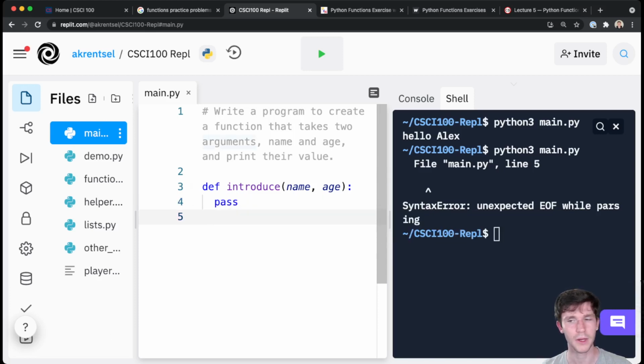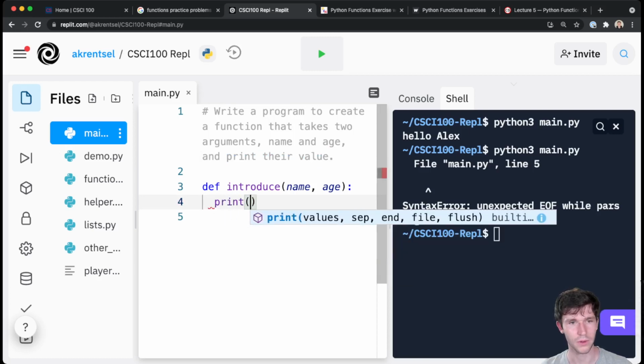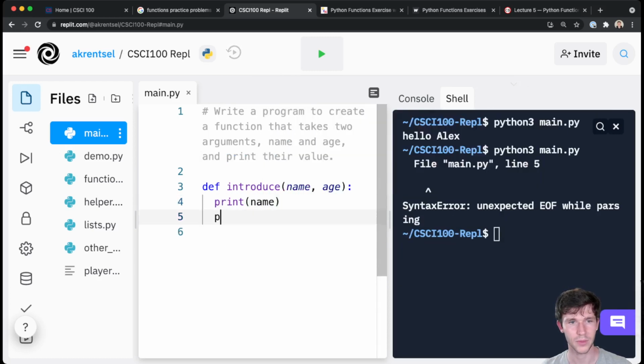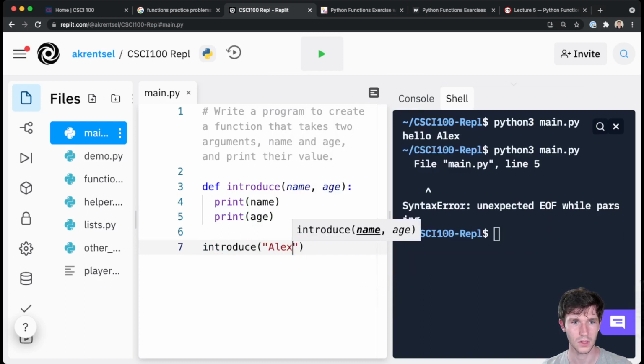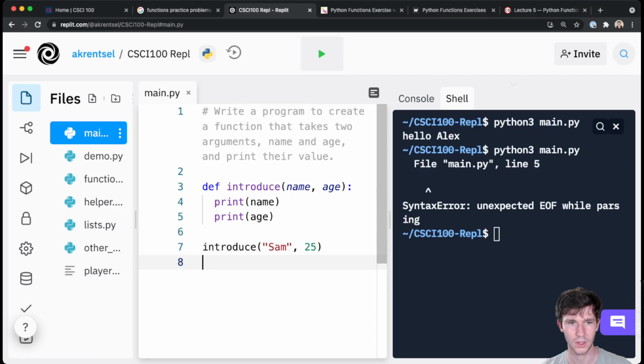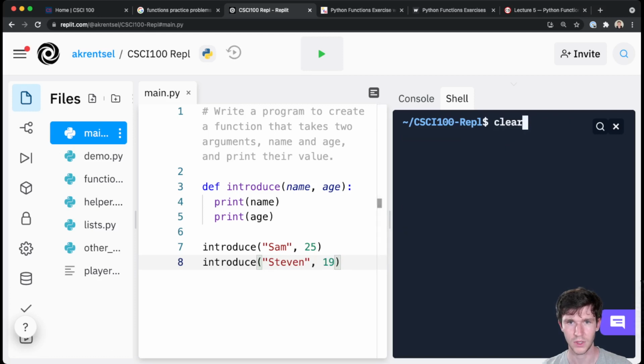So what does the body of our function need to do? The body of our function needs to print the value of these variables. That's pretty straightforward. We know how to print the name and we know how to print the age. And why don't we just try calling this? So introduce Sam, who is 25. Introduce Steven, who is 19. We run our code. We see Sam 25, Steven 19.